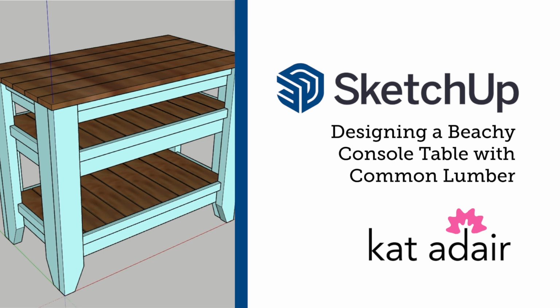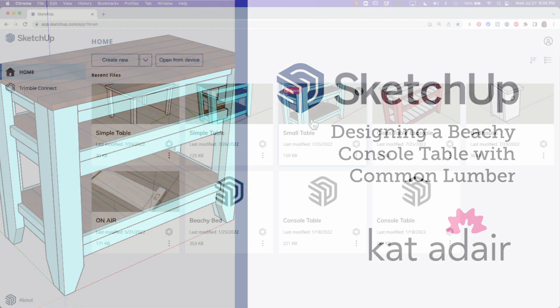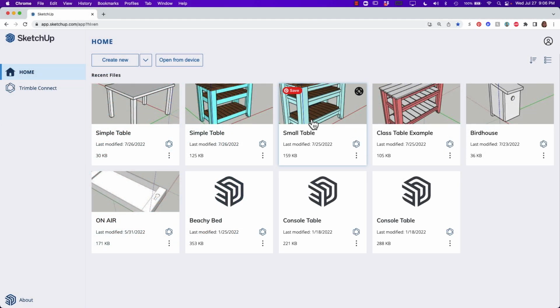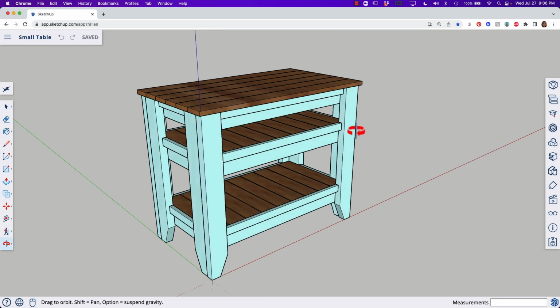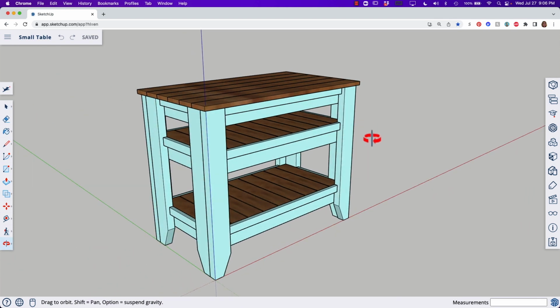Right, so as promised, we are going to be making the small Beachy table that I described in the last tutorial. If I click this and open it, you can see that there is a very simple table that we've created using SketchUp. It's based on standard size lumber from the United States, so 2x4s, 1x4s, 1x2s, basically things that you can pick up at home improvement superstores.